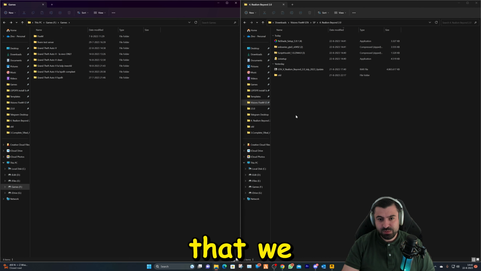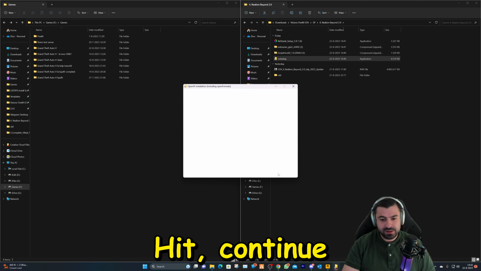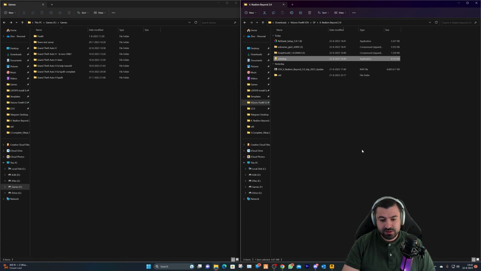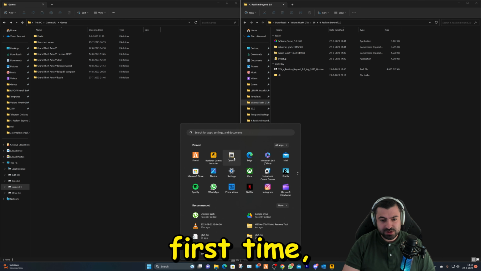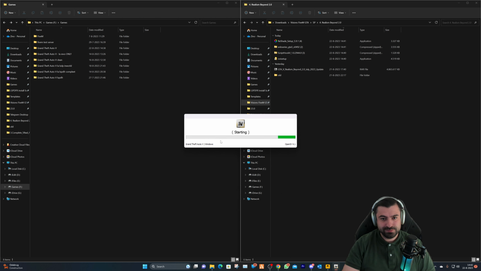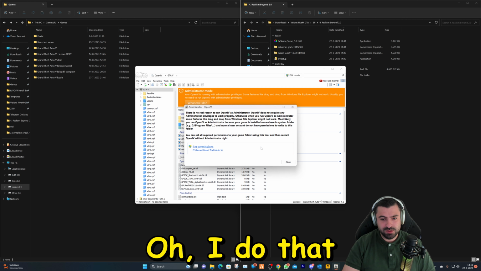On the right side we have our files that we downloaded. Let's start with this file right here. Double click on it, hit continue, hit accept, and you can choose the installation location and let it install. And then we're going to open it up for the first time, right click on it and hit run as administrator, hit yes, let it load up, click on here, and then click here, set permissions, hit OK, close. Oh, I did that twice.